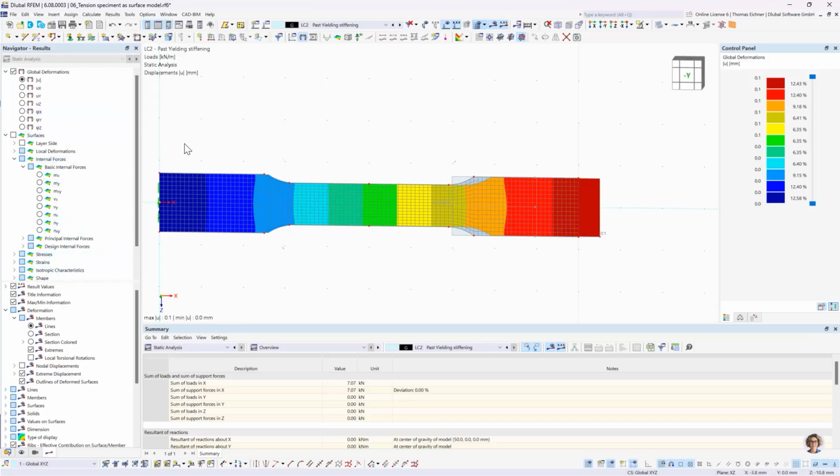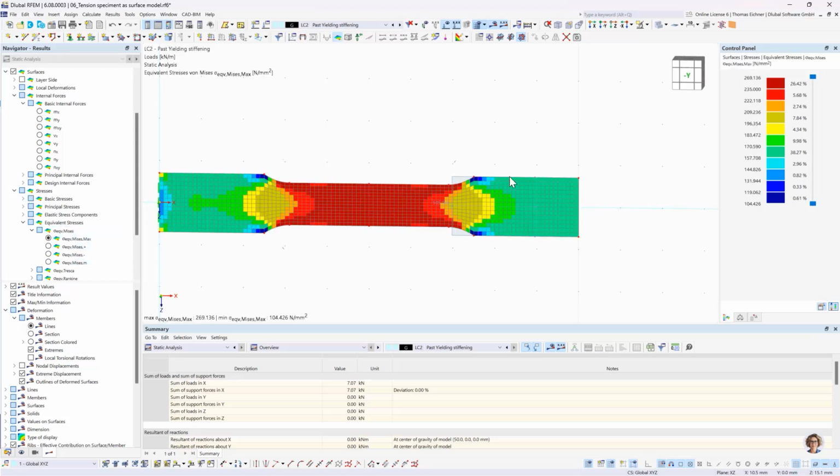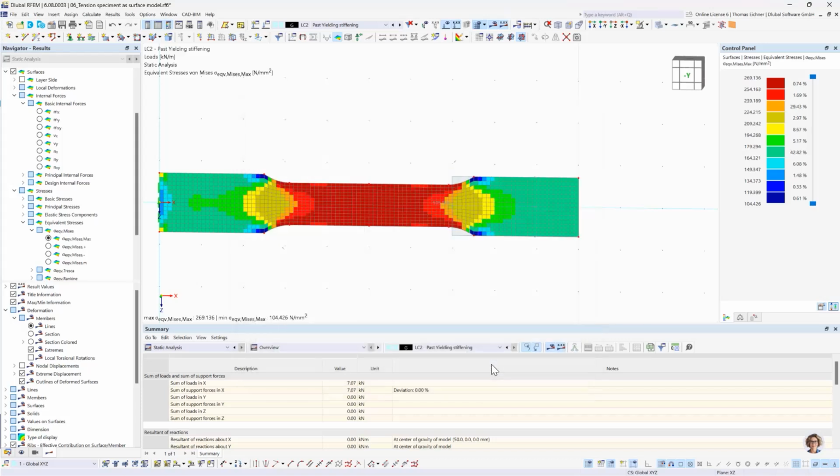So for the stresses, I mean, it's a 235 grade steel. That means we can look up our stresses, and there we will go with our equivalent stresses. There we will go for these equivalent stresses according to Mises. Let's look at them. And now let's adjust also something right here.